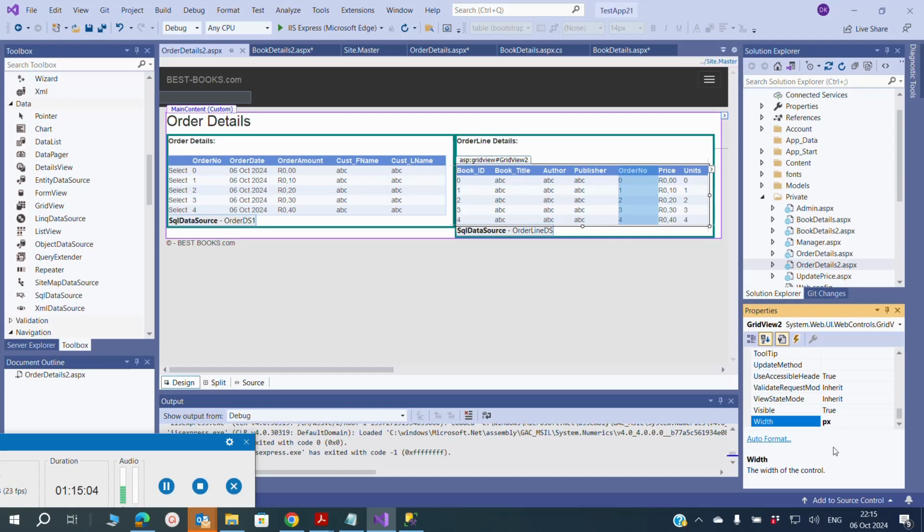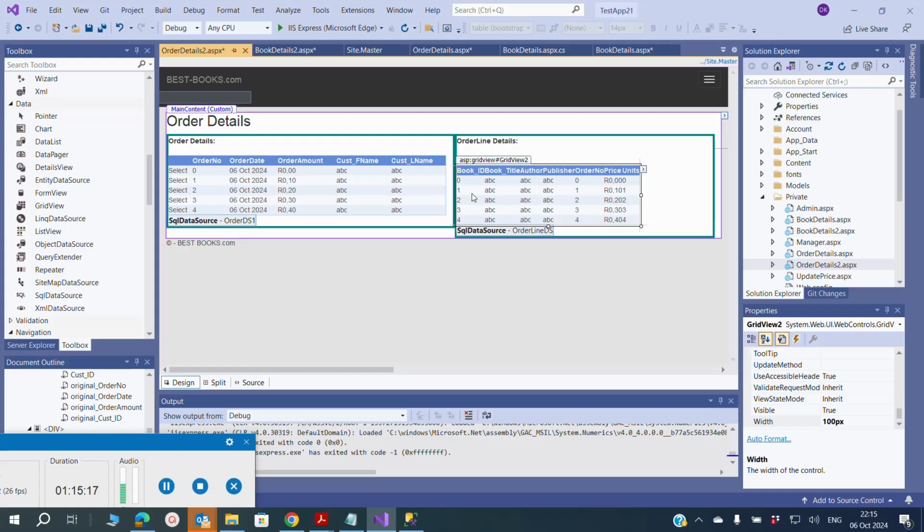For the order number, I'm reducing it to probably 100 pixels. Similarly, with this book ID, I don't know if this width is being taken. Okay, looks like no, this is not taking. The problem is it's not the individual width that we are getting here. It's basically the width of the whole grid that is being changed.